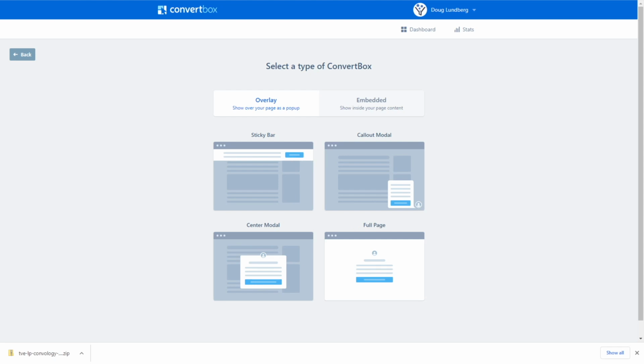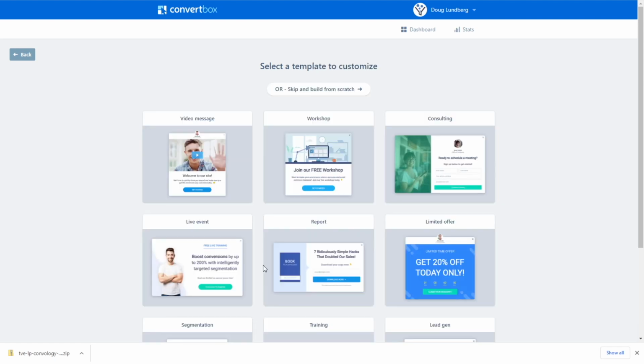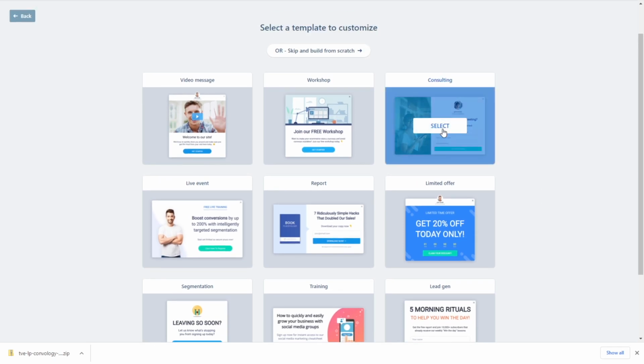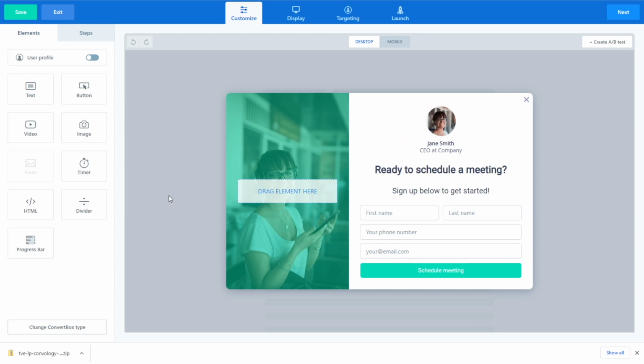So to get started, I open up ConvertBox here and I've got a new ConvertBox, and I'm going to choose the center modal, but this will work with any of these options. And just to keep things simple, they give you a few options here to start off, but let's just choose a basic one. Let's just choose this default template here because it gives us a form.